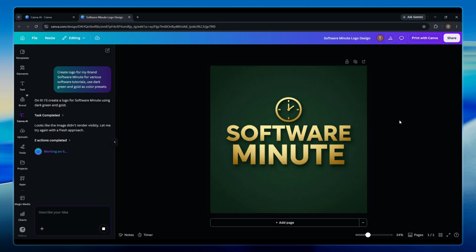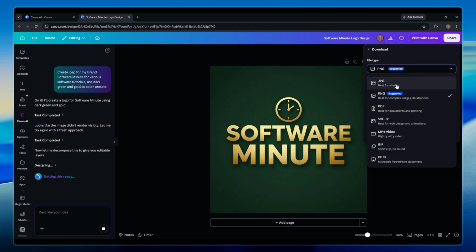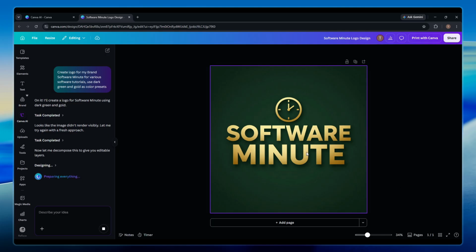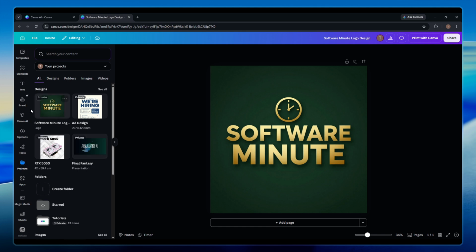When you're completely satisfied with your logo, click the Download button to save it to your device. Alternatively, if you want to use this logo in another Canva design like a business card or social media post, you can easily incorporate it into your other projects without downloading it first. And there you have it. You've created a professional AI logo in Canva in just a few simple steps.